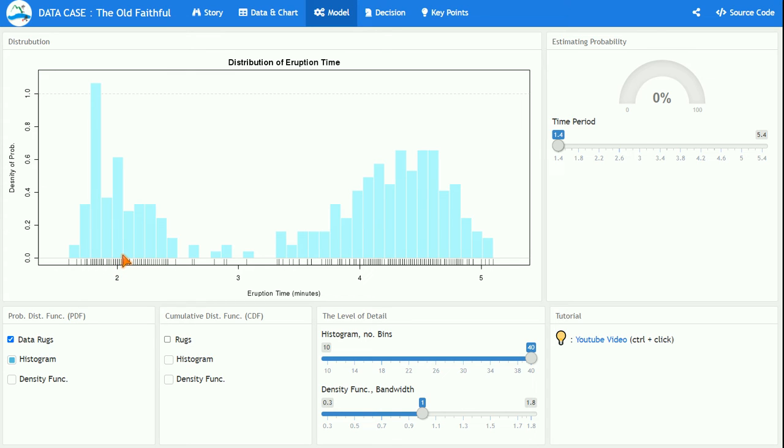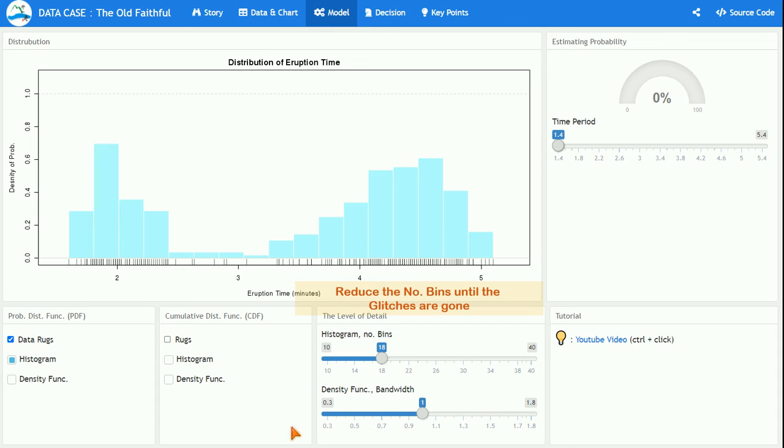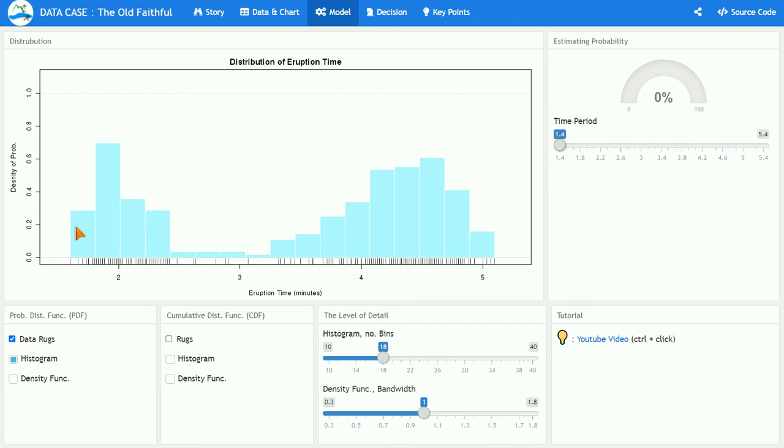So on the one hand, we would like to capture as much information as possible, and on the other hand, we need to avoid overfitting to the sample and losing generality. So in practice, we will reduce the number of bins to a point that all of the glitches are gone. The mathematical form of the histogram is still very complicated, and it is also subject to what we call quantization error. As an alternative, we can use a density function.